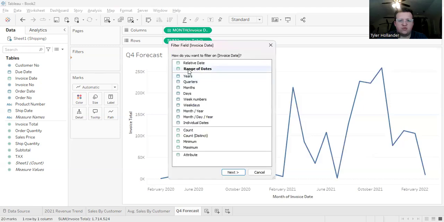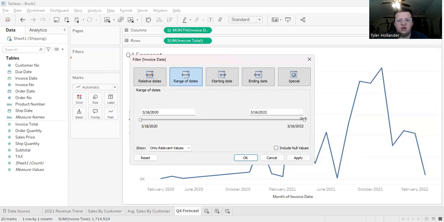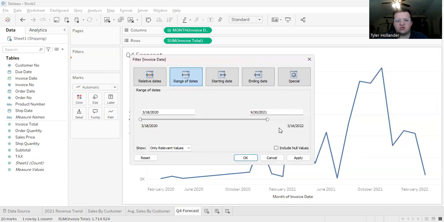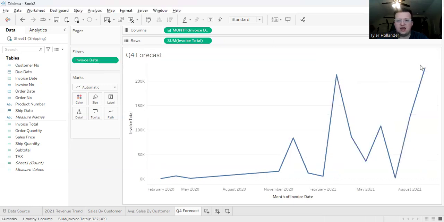And now we're going to click range of dates. So we want to specifically set apart which ones we want. So we're going to go ahead and change this to September 30th of 2021 because we want to forecast the last 3 months of 2021. So we're going to put in September 30th on the second date there. Click OK. And now our graph ends at September 2021.